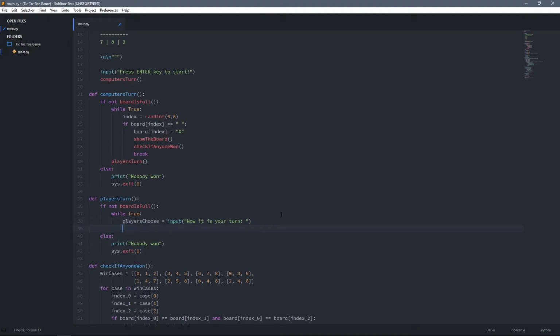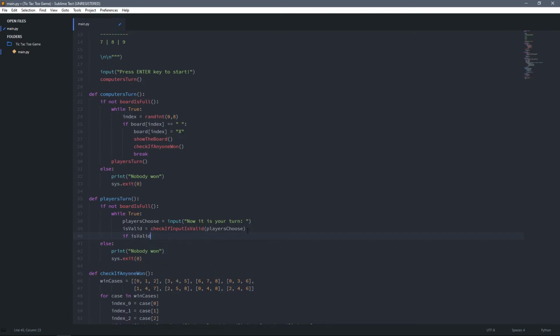Then I will create another variable which is called is valid, and I will assign it to a function which is called check if input is valid, and I will pass player's choose as argument to this function. So we don't have this function yet, but we are going to create it after player's turn function. This function will return true if the user's input is valid, otherwise it will return false. So I can check if the input is valid.